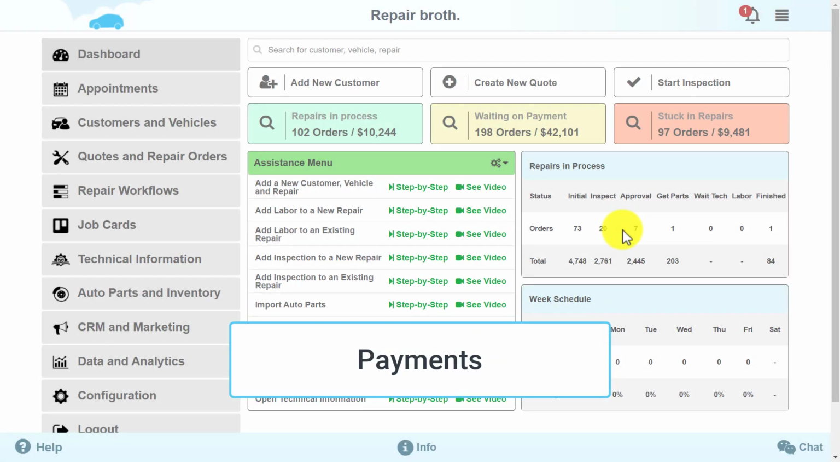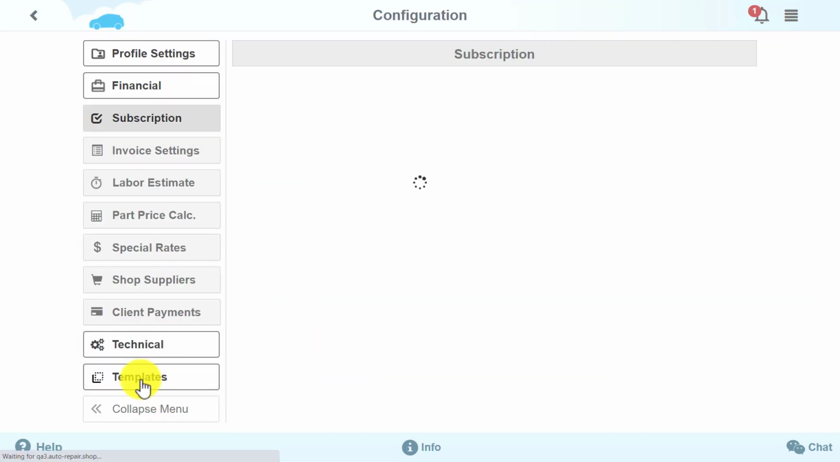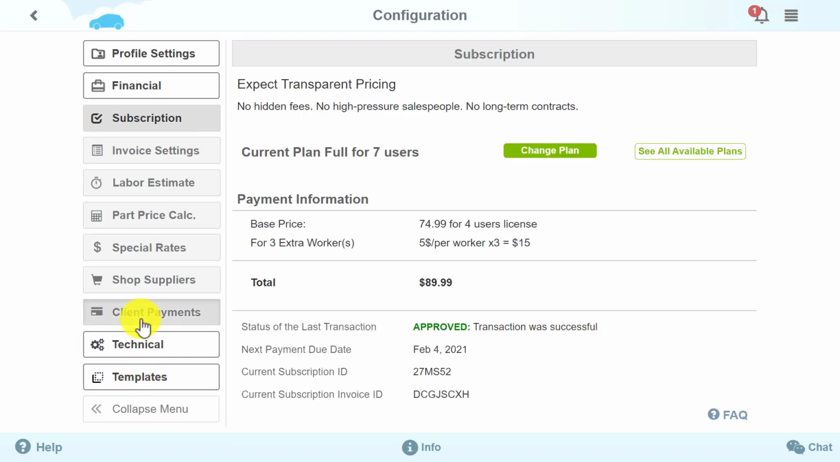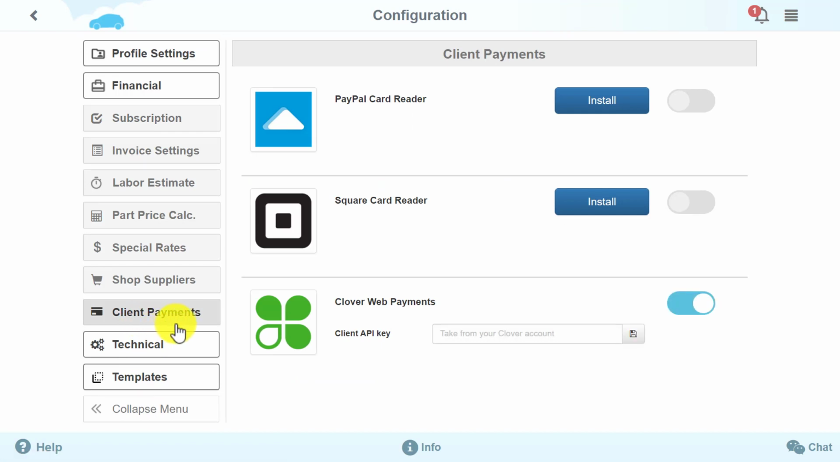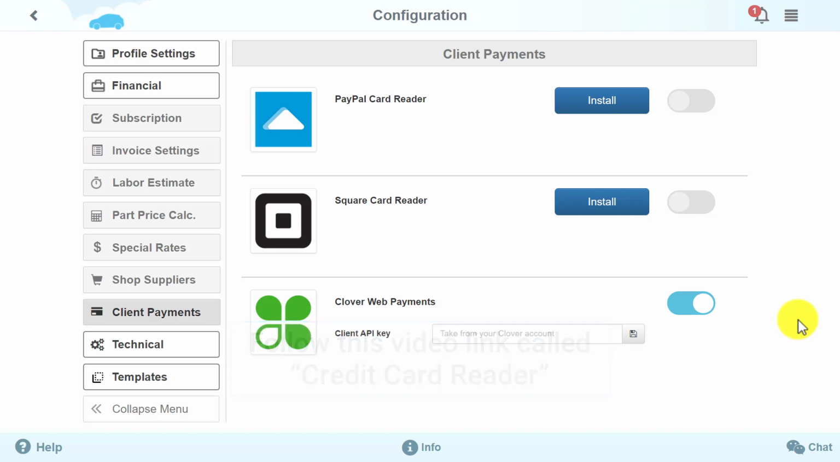Payments. AutoRepair Cloud offers you the possibility to connect POS terminals to the applications and receive payments right after the repair is completed. You can use the following payment systems: Clover, PayPal, and Square. You can learn about how to work with the payments in AutoRepair Cloud in our video guide at the following link.